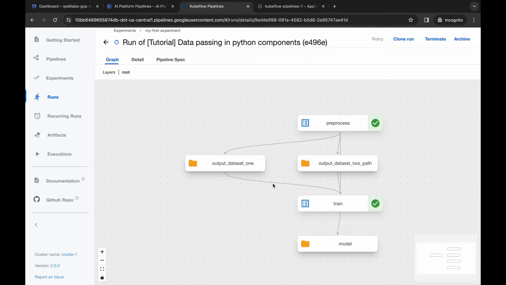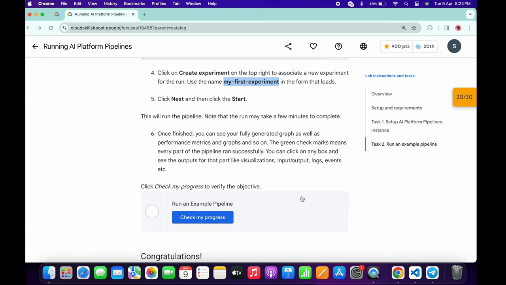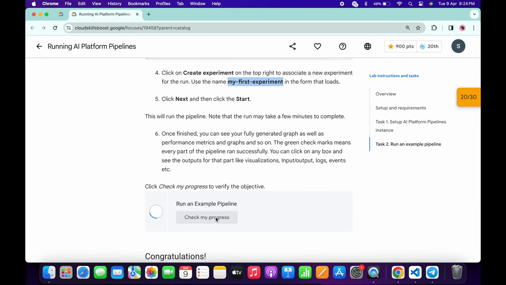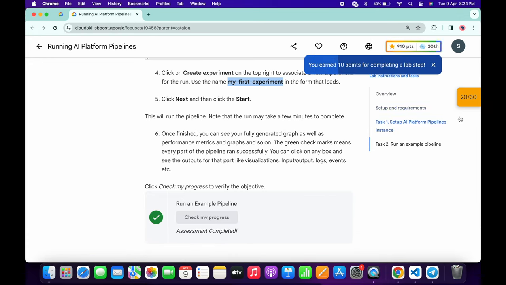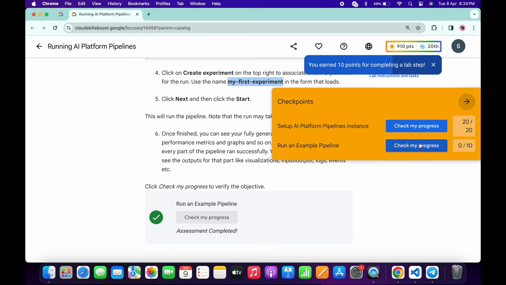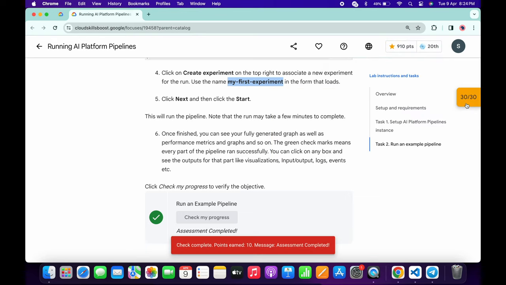And as you can see, train model is done. Now if we come back to the lab instructions and click on the check my progress for each and every task, you will get a green tick over here without any issue. And if the score is not updated, no need to worry, wait for a couple of minutes and you will get a full score on this lab for sure. And that's the way we have to complete this lab.